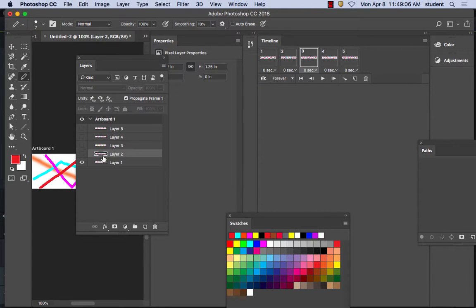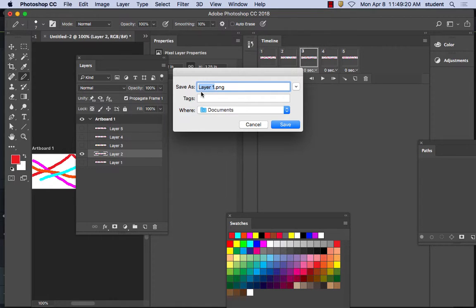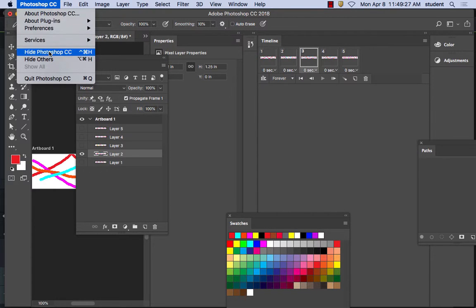Then I'm going to turn my eyeball on for number 2 and turn off number 1. Layer 2, eyeball on, pull-down menu. Image is empty. Export image as PNG. What happened? It says image is empty. Lines 2. Hold on a minute. Empty? Let me see.